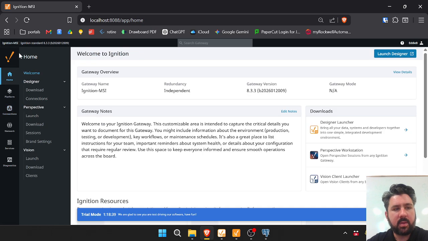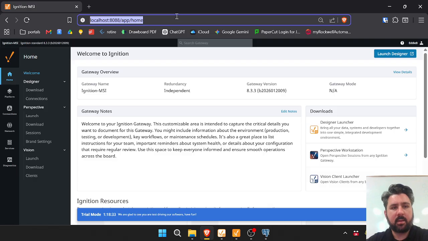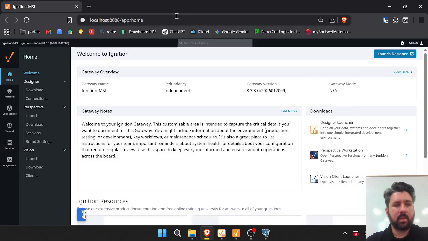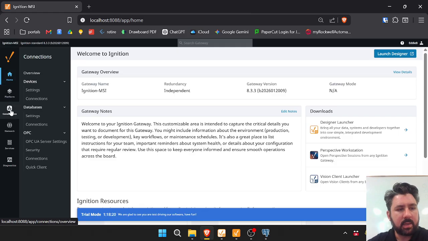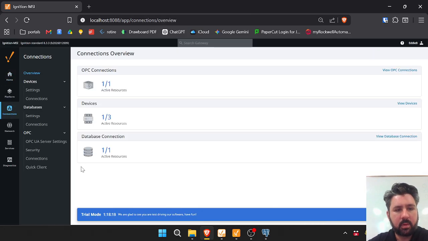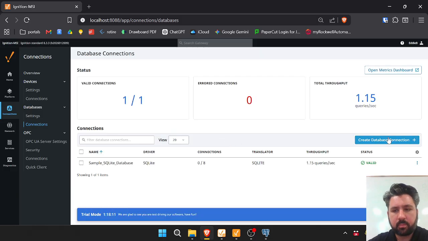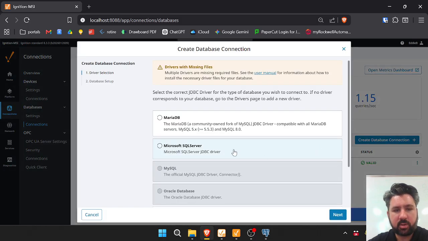From the Ignition gateway, which is at localhost 8088, if I just type that in, it'll take me there. You'll have to log in and reset your Ignition if you're running. You can see here I only have an hour and 18 left in my trial mode, but you can reset that infinitely. I'm going to click on connections, go to database connections, and hit view database connection, create database connection.